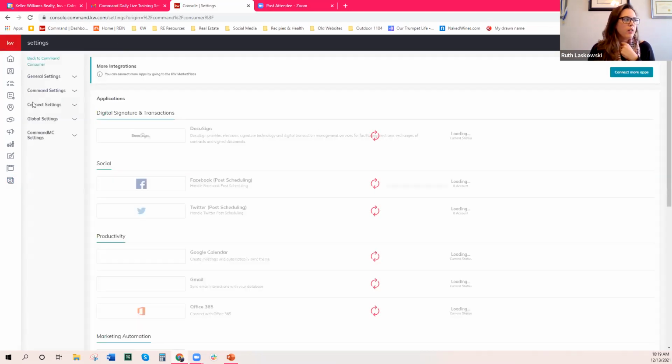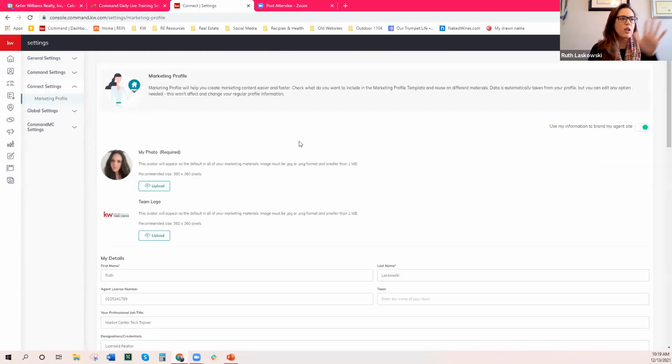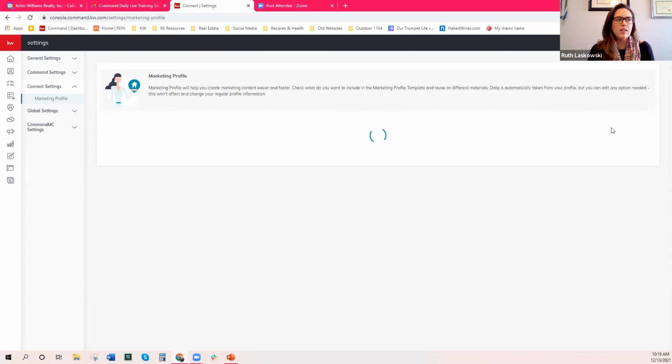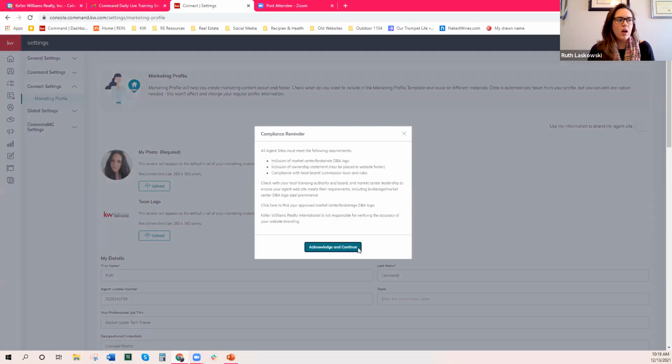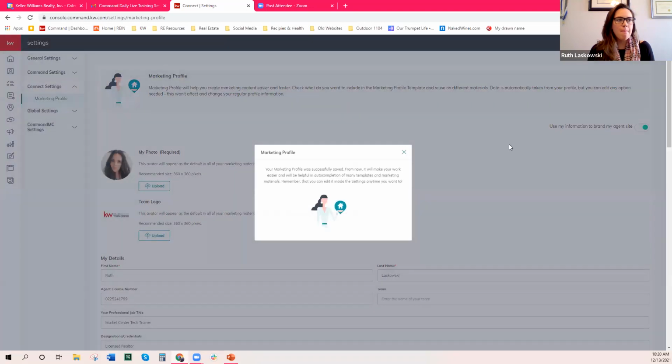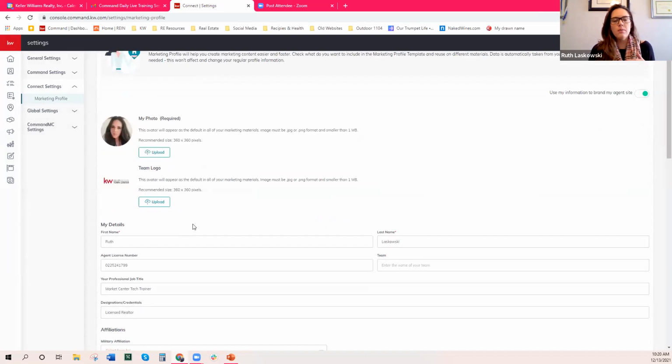And then from here, you're going to go to connect settings over on the left-hand side, and drop down to marketing profile. We just want to double check that all of the information on this page is correct. You do want to turn this little green dot on. You can see when it's off, and green is when it's on. Use your information to brand your agent site: your photo, your team logo. Even if you're not on a team, you can still use your KW logo because it's going to show up on your webpage right next to your profile.